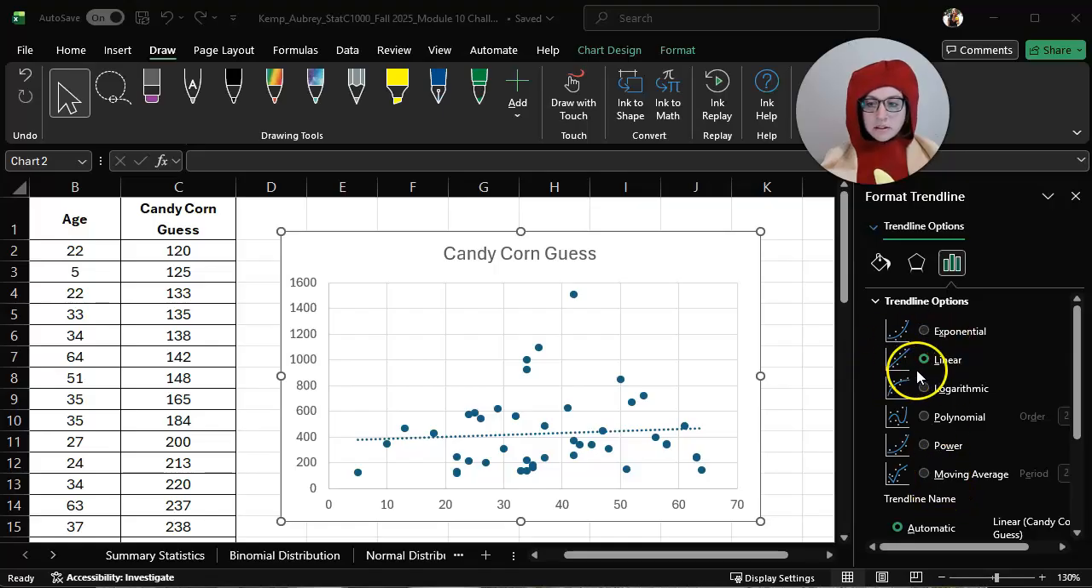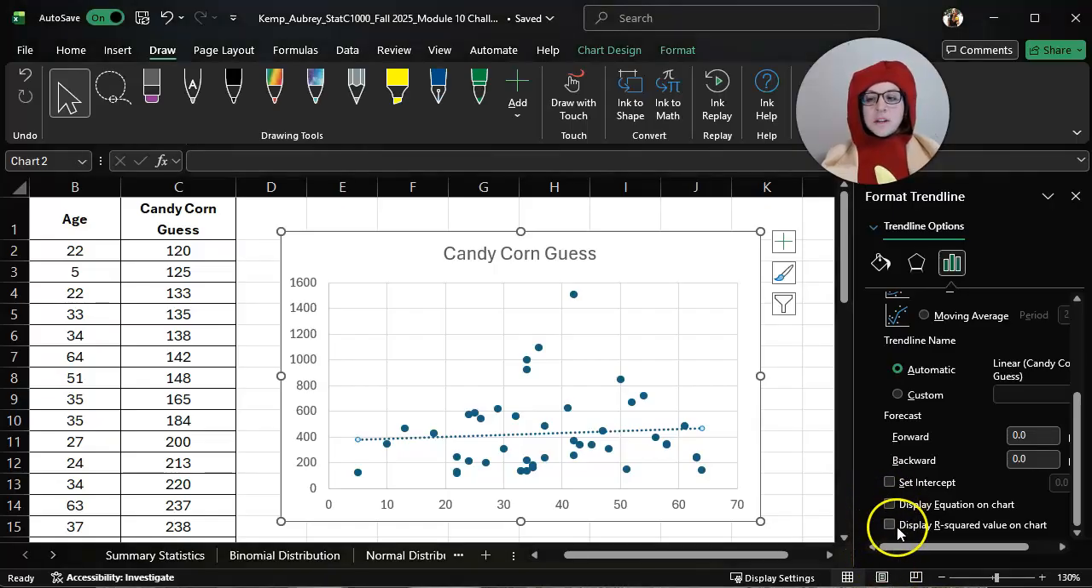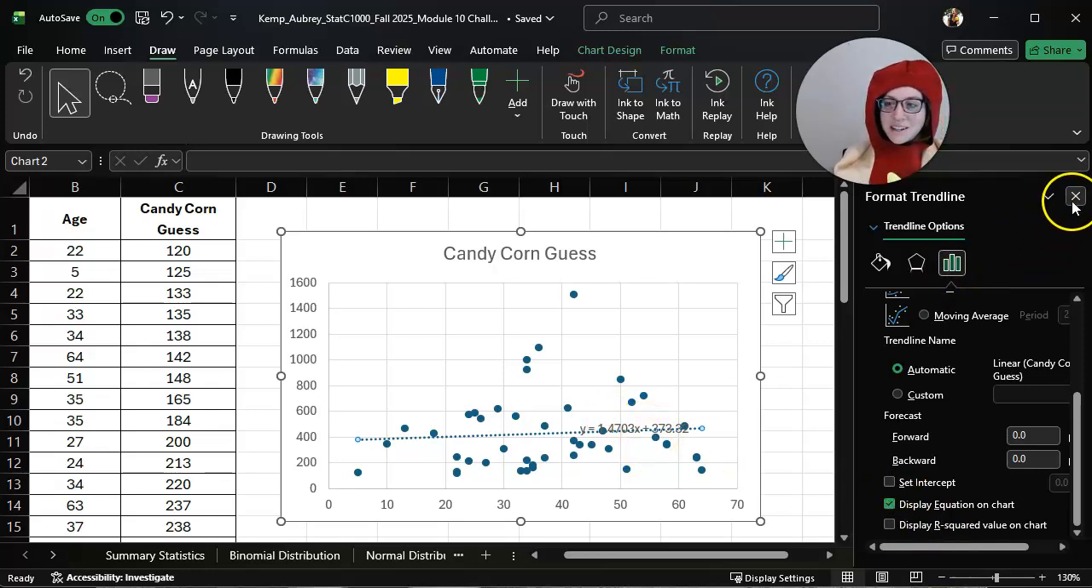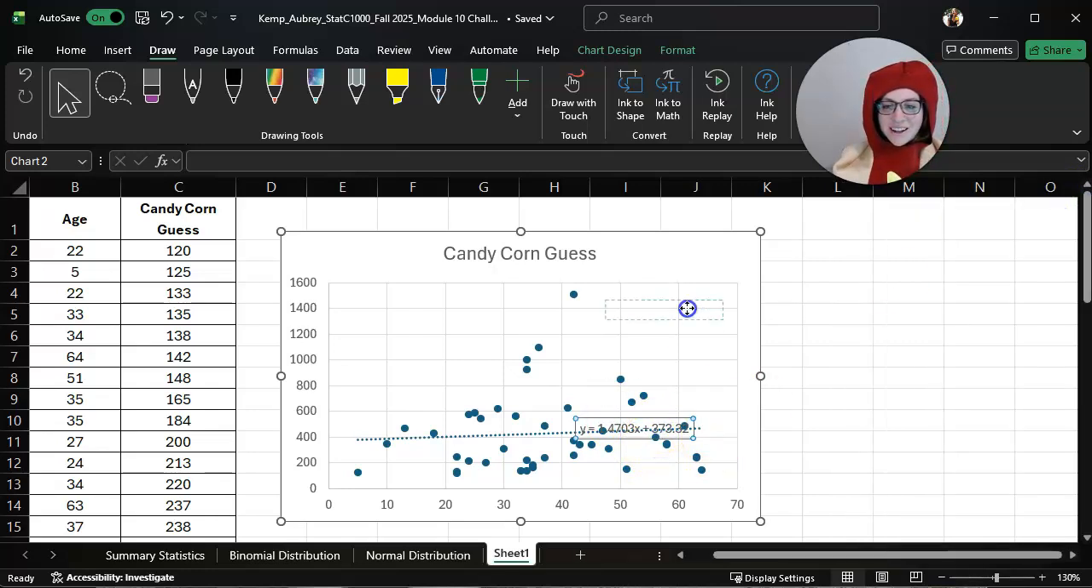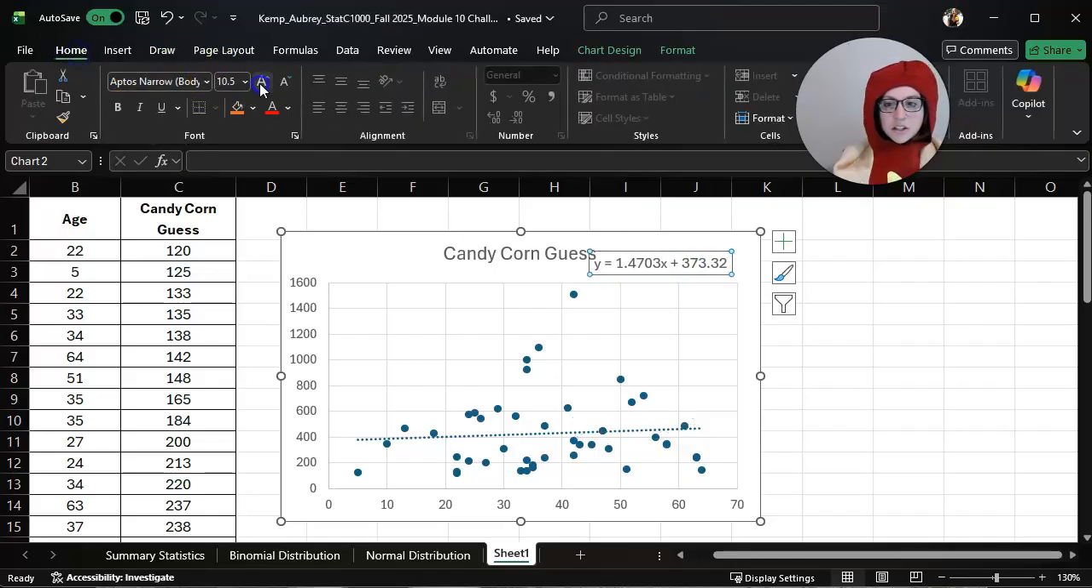Right now we're learning about linear regression, so we are going to keep linear selected. And then you can go down and hit Display Equation on Chart. If you want to, you can hit Display R-squared value on chart as well, but we have not learned about that yet, and so in a future video we can learn more about that. But for now, I'm just going to stick with this equation. Great. I'm going to go ahead and move this up here and then make it larger just so we can see it.